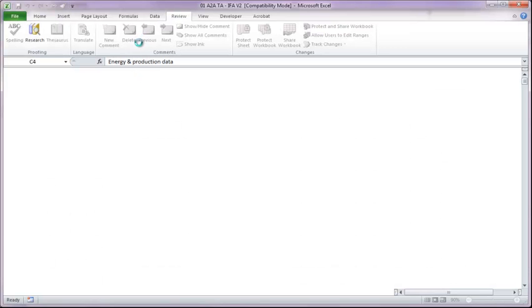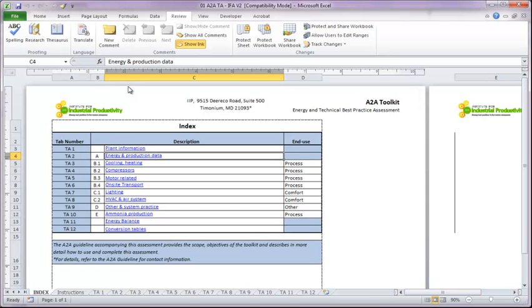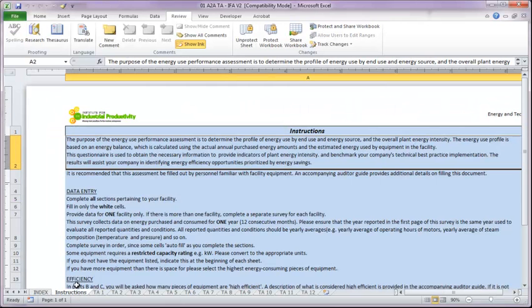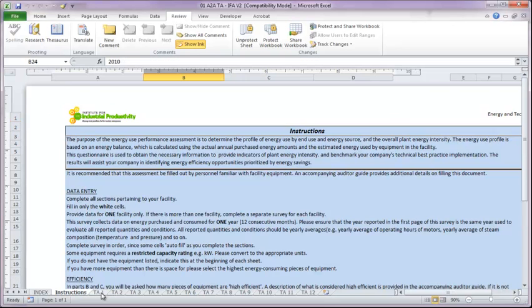The Technical Assessment, or TA, which I'm opening now, is a survey to gather technical information about the plant and its energy use. Most of the tools have a similar structure. The first tab is an index showing at a glance the various tabs within the tool. Some of the tools have an instructions tab, and what follows are the main contents of the tool.